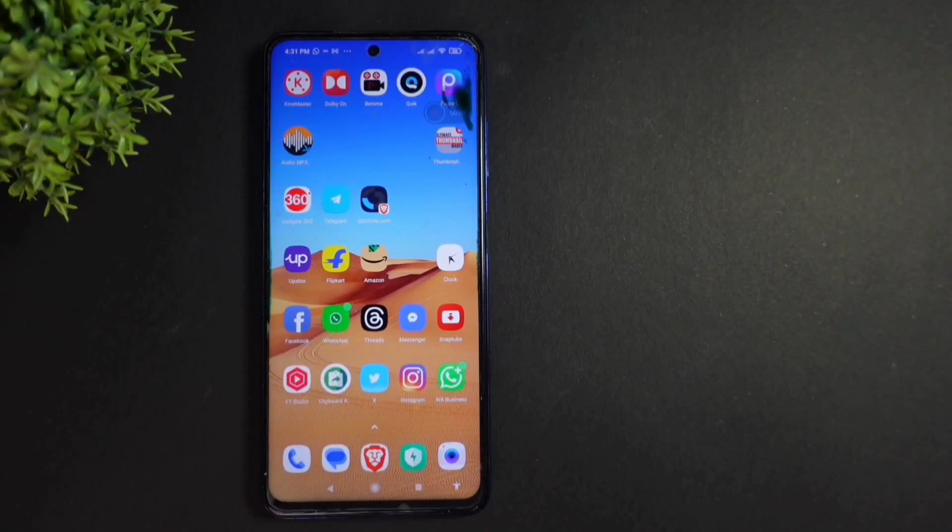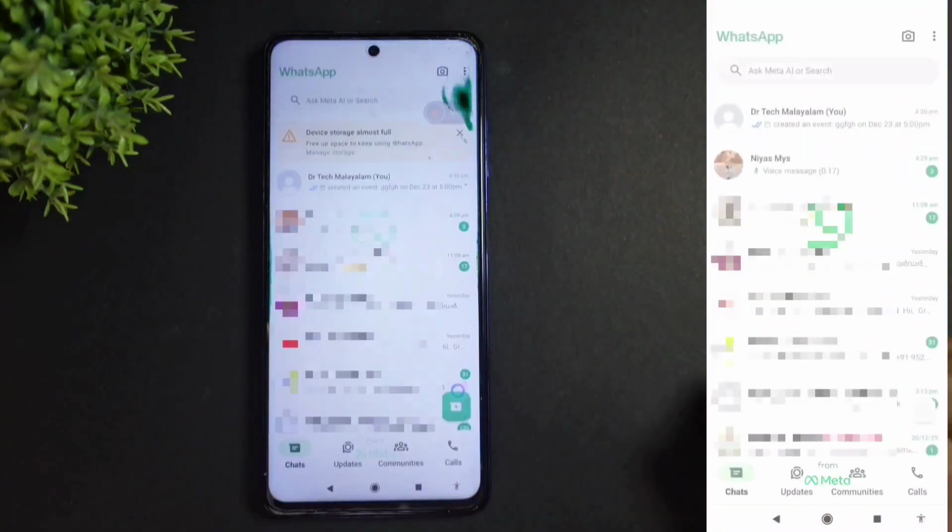Sometimes in WhatsApp, you might send an event, or you might want to send one. And if you want to add a time to this event, or if you want to edit the event time, you can do that. In this video, we'll be telling you about how to add or edit event time on WhatsApp. For this, open the WhatsApp application.